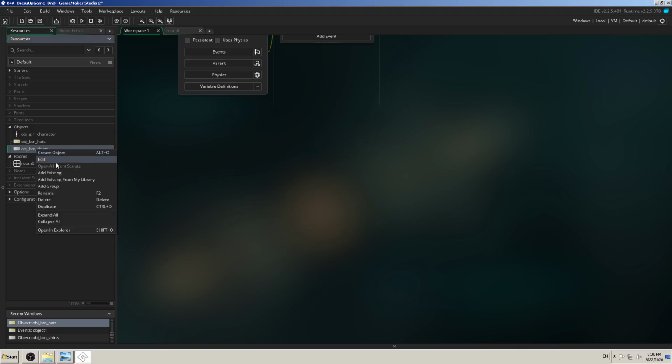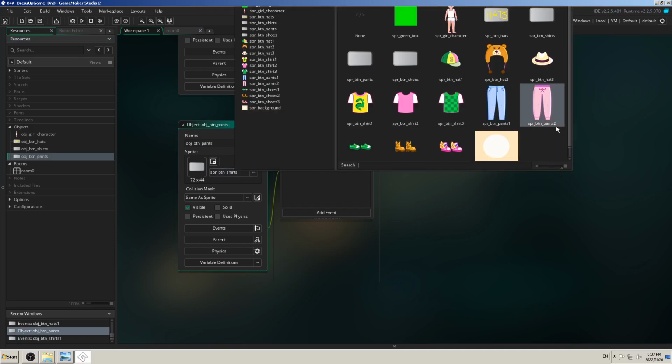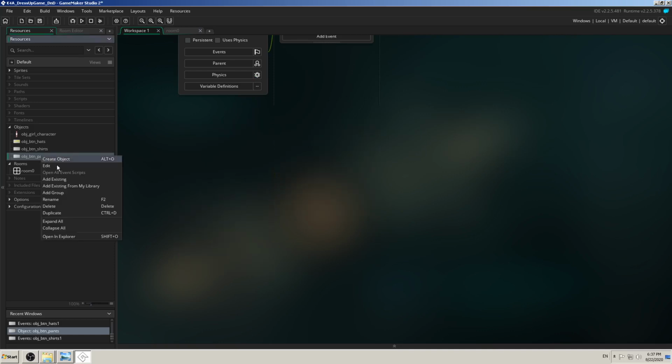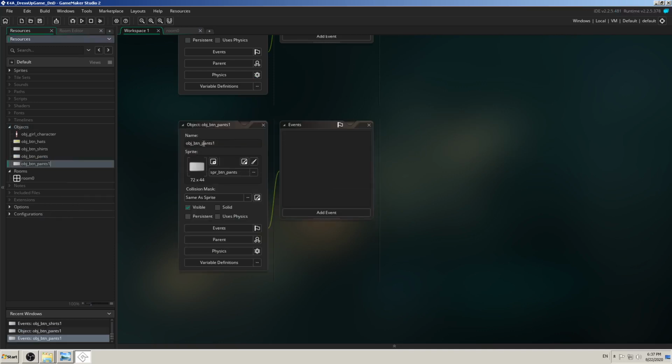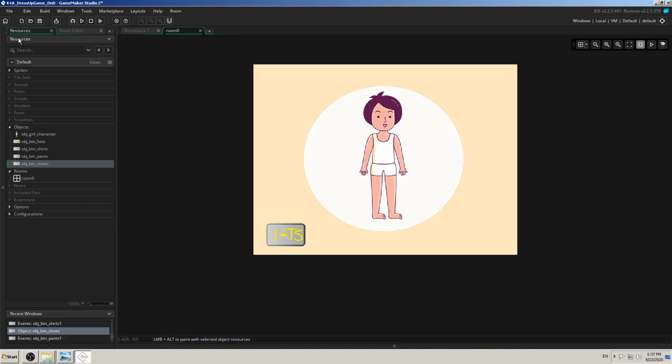Okay, I will now click on obj button shirt, right click, duplicate, rename it into obj button pants, and I will change the sprite into sprite button pants, which I have imported earlier. Same thing again, last time for the buttons, change it into obj button shoes, and pick the sprite button shoes. Close that one. Go to room, click on resources, click and drag obj pants, click and drag obj shirts.